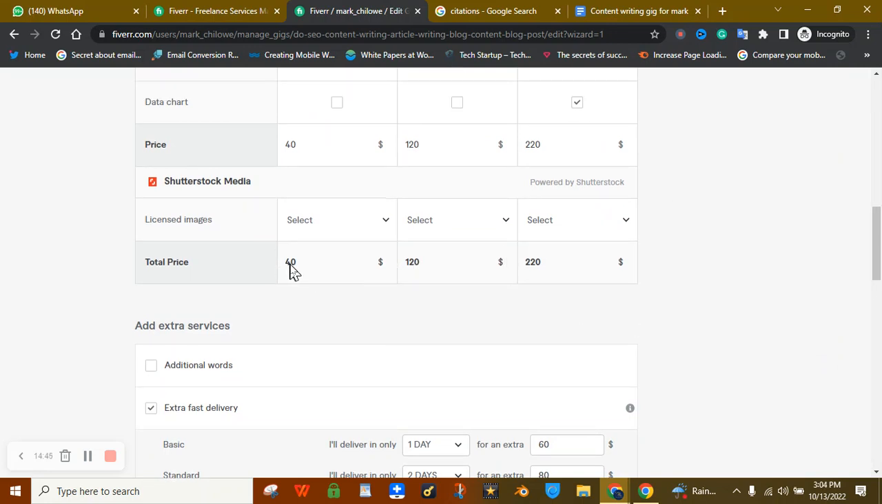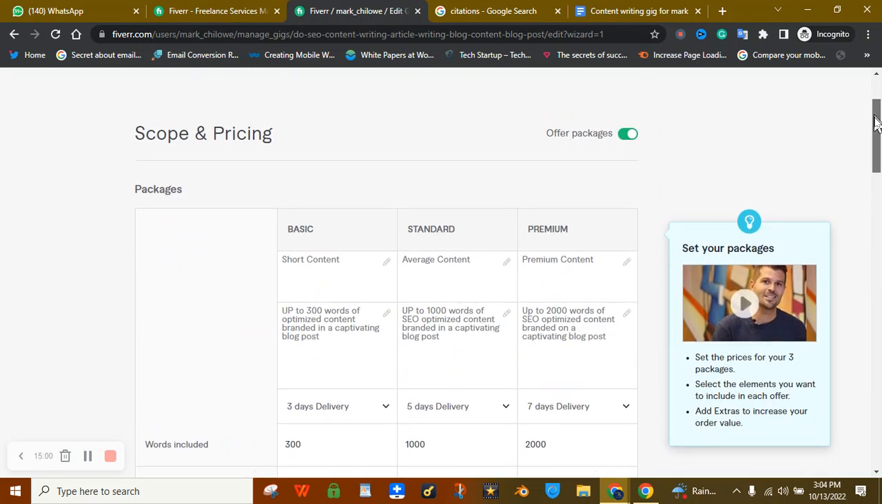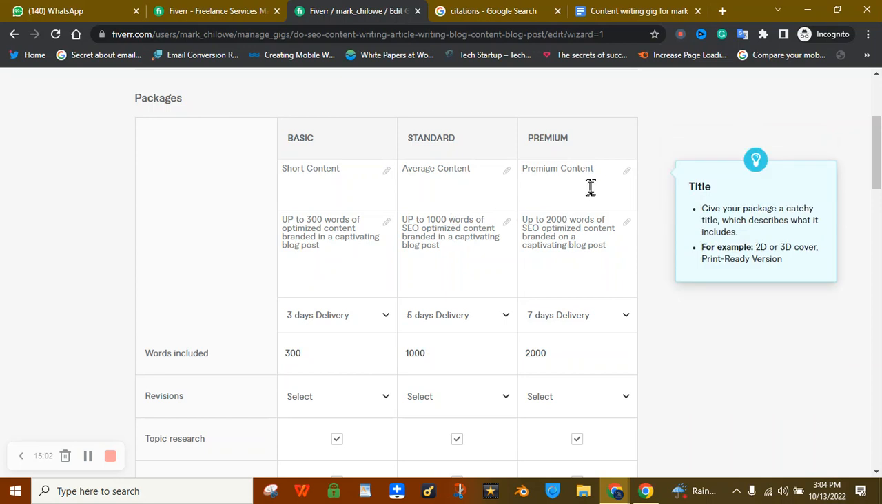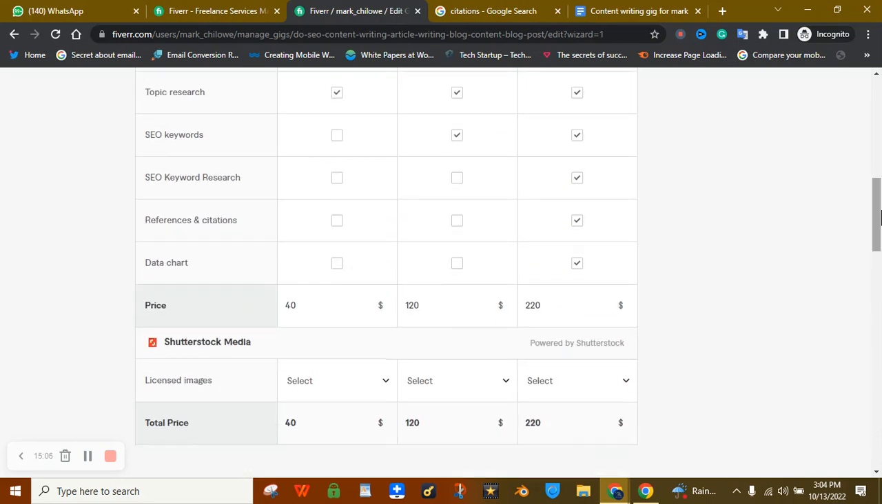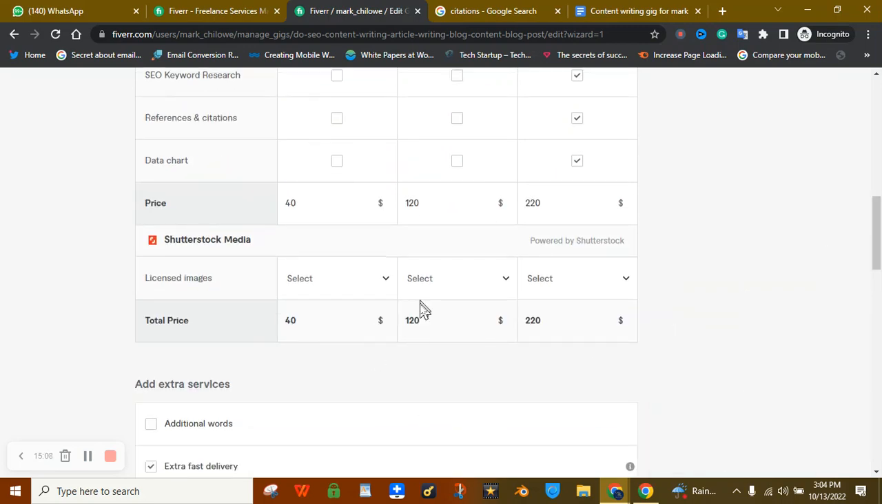So let us use this for example now. If you are getting 300 words for $40 and 1,000 words for $120, $40 multiplied by 3, that's $120, and that's 900 words for $120. But this time it's even 1,000, which means an extra 100 words for $120. Can you see that? So in this case, this basic is not an option, but the premium. So now I have premium to be 1,000 words, and I have the standard to be 2,000 words.